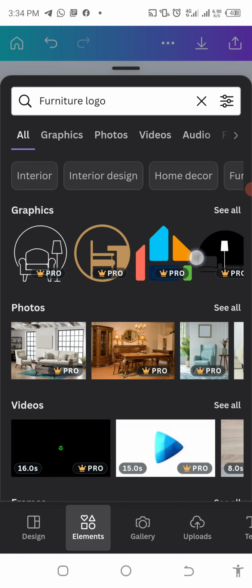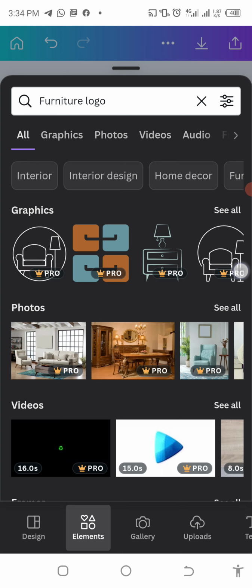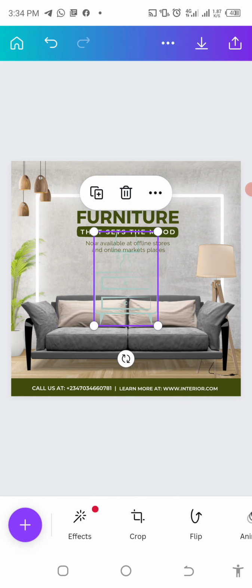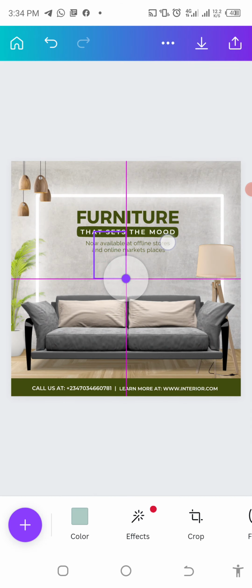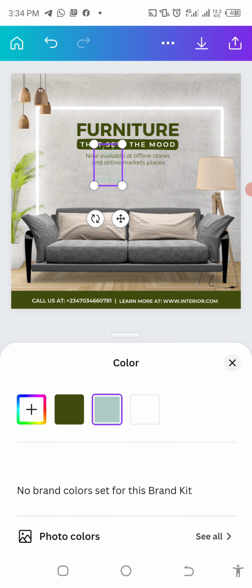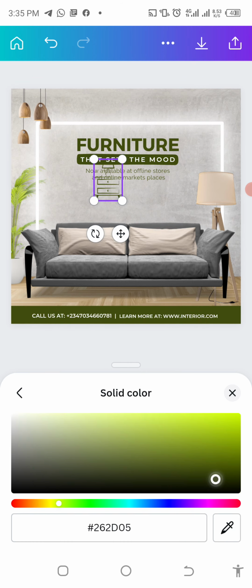So I'm going to just pick one straight away. So let's assume I pick this. Okay, so I have to change the color to something deep. So I can even tap here and then make it deeper. So after that, I will drag it, position it around there. So I can even make it smaller, or have everything changed.